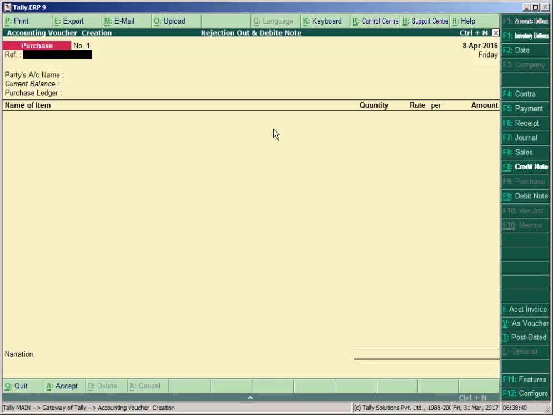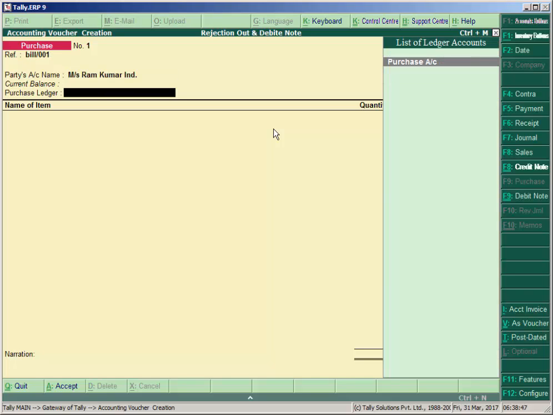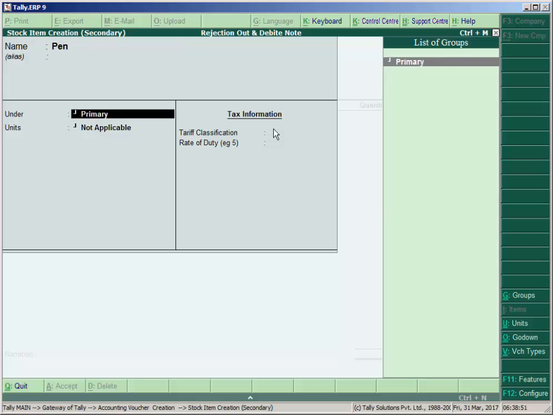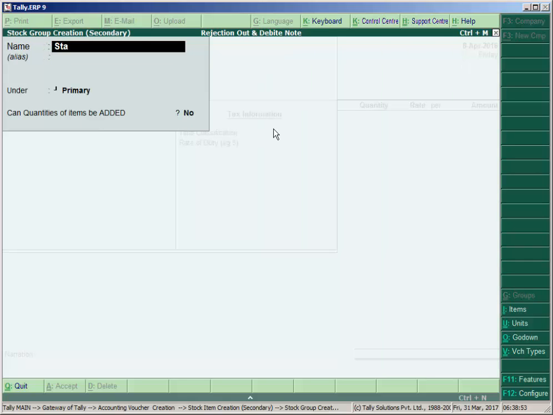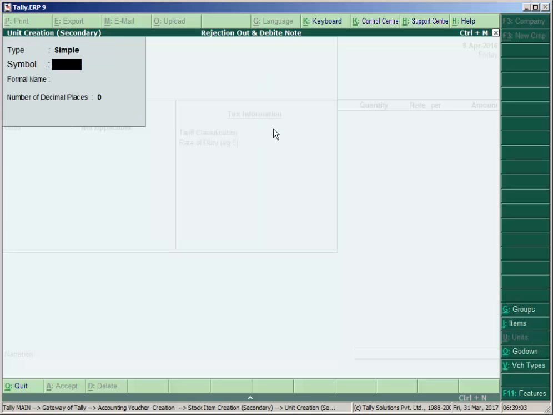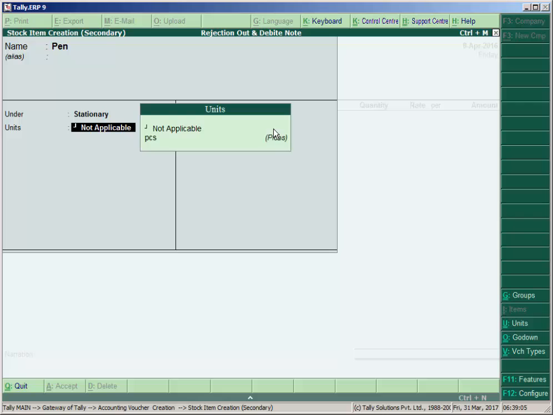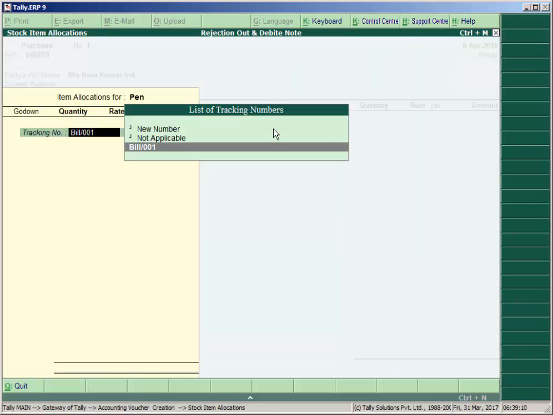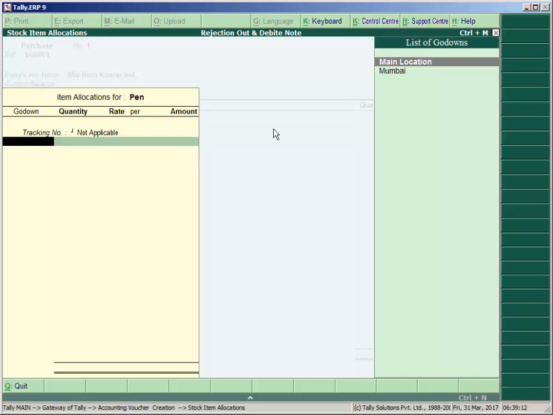Enter the reference number like bill number 001, party name Ram Kumar Industry. Create the stock item pen under the group stationery. Select unit pieces. You can also create a unit by pressing Alt plus C, but we already have the unit pieces here, so we take that. Tracking number is not applicable. Go down, Mumbai, and quantity is 200.